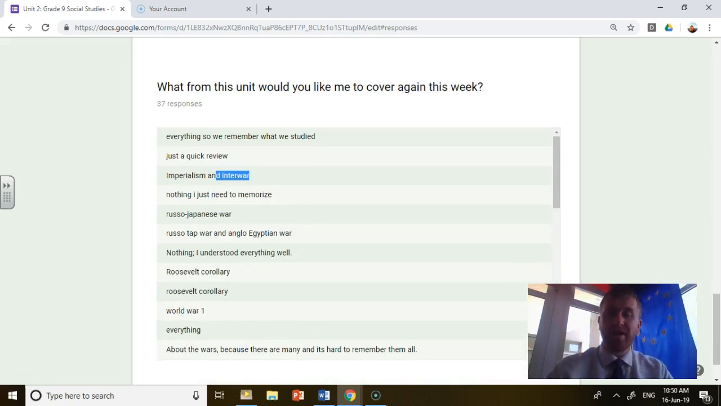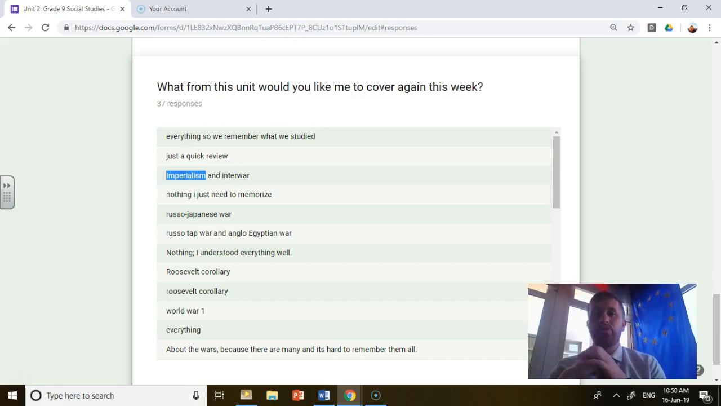Imperialism right here, interwar, we'll talk about later. Imperialism, what you need to know on imperialism. This is simply one country going to another country for resources, okay? So you're going to have like the British go to somewhere in order to get the resources from that place.